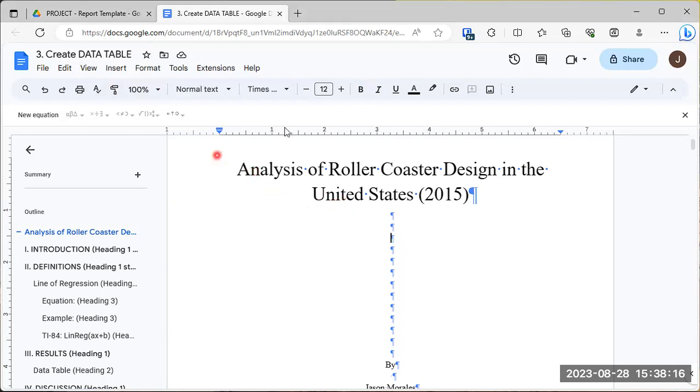Okay, and something else that is showing is this navigation outline on the left-hand side. And you'll see right here, we have the project title, Analysis of Roller Coaster Design in the United States 2015, and that's exactly what we got here on the right. So on the left is literally an outline of your entire paper. And you can see we've got Roman numeral 1, Introduction, Roman numeral 2, Definitions, Roman numeral 3, and so on. And there's even subheadings here. And I've set this up for you this way.